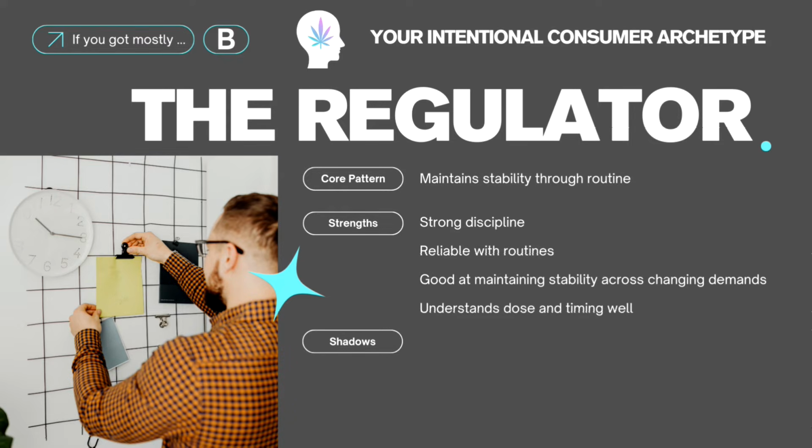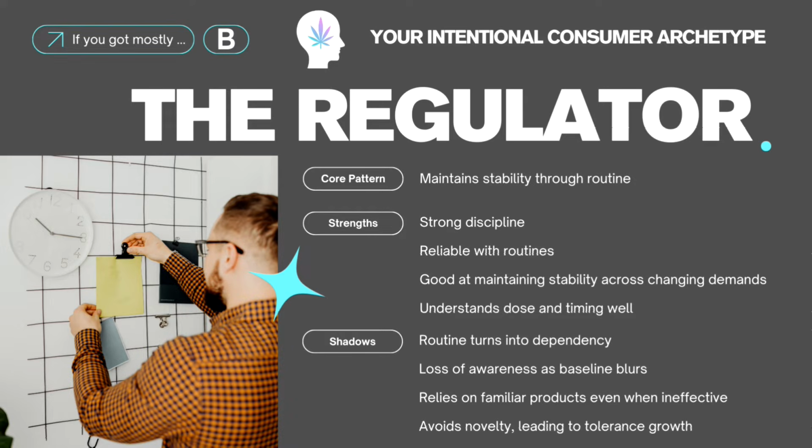Your strength is discipline. You understand dosage and timing and consistency better than most users. Routines probably work really well for you. You know what your body responds to, and so you build structures that support your day. But your shadow can be dependency disguised as discipline. Like when the ritual becomes so familiar that you stop questioning or making sure that it's even working. You might increase your dose without noticing. You keep the same product long after it stops doing what it used to do. You think you're maintaining balance, but you might actually be propping it up.